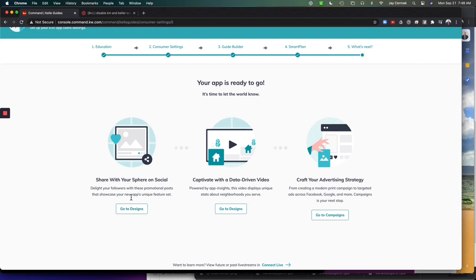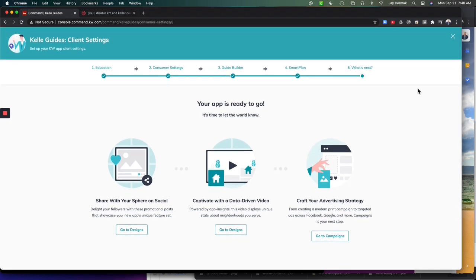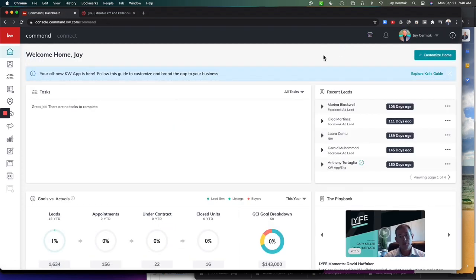Now you can go to Designs and market your app. You can go to Designs and make a video, or go to Campaigns if you want to run a marketing strategy. You can even go to Connect Live to learn more. Once you're finished, just click the X and you have now set up your KW app.